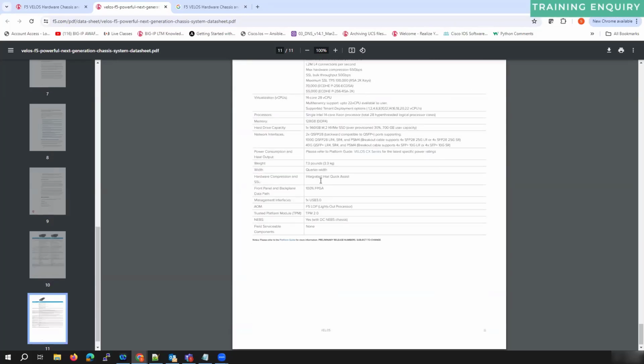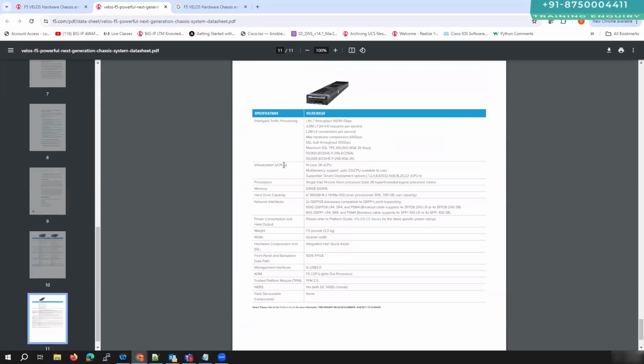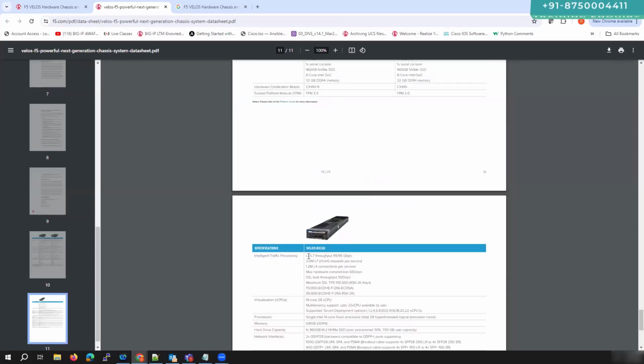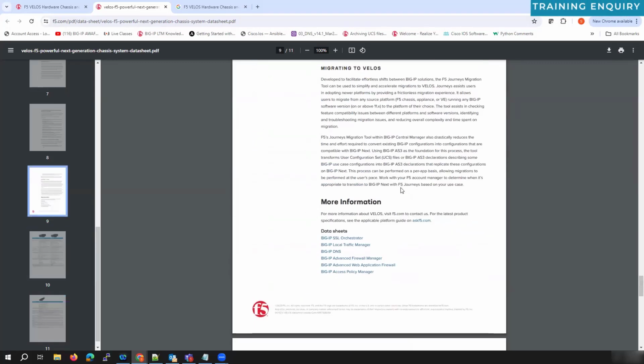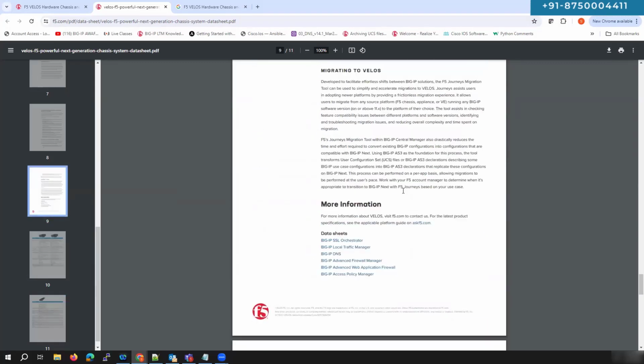And then if you keep rolling down, it is also showing you how many CPU cores it has got. It's just one blade, right? So one blade has that many CPU cores, the memory, right? And then you can look at other information like hard drive capacity, number of network interfaces, and then traffic processing. That's more important, right? So that's what you would see. One blade will support that much capability, right?